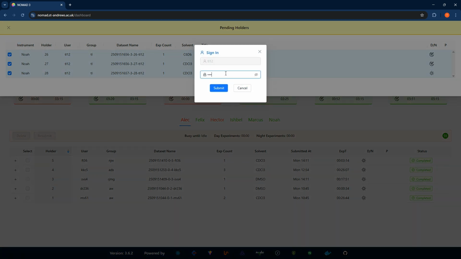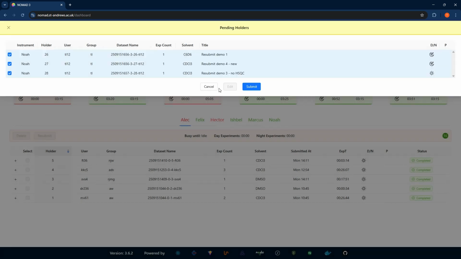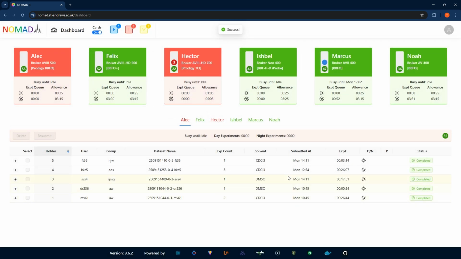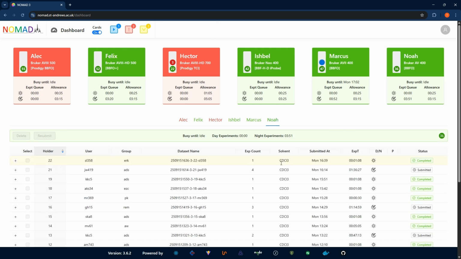Then we can select them all, click the Submit button, and confirm our identity by entering our Nomad password to finish the resubmitting routine. After that, our amended entries are transferred from the pending table into the automation queue.